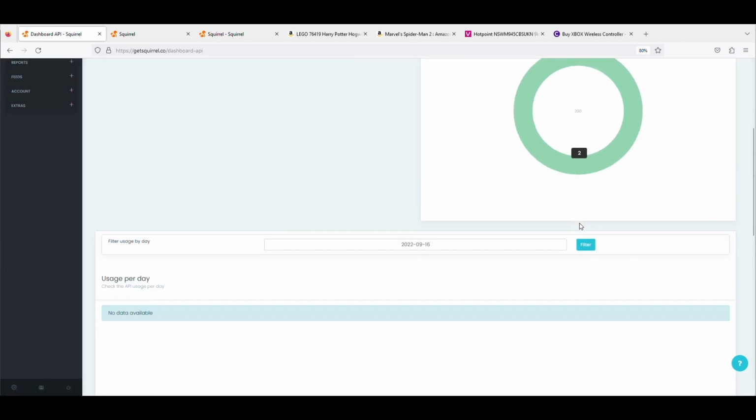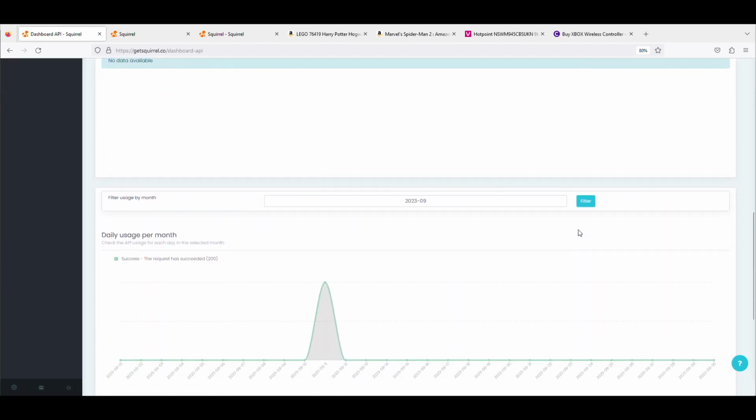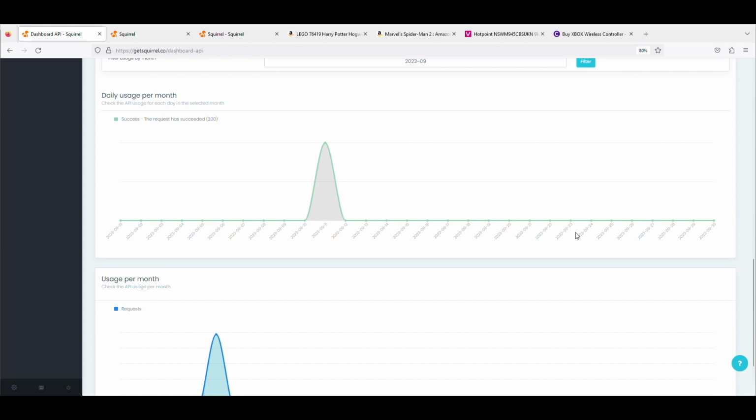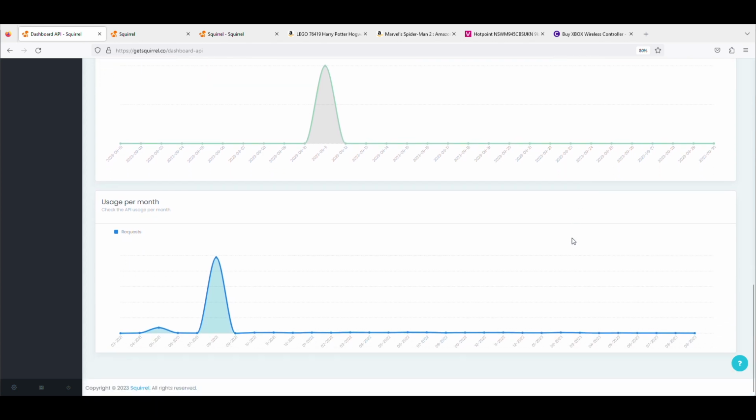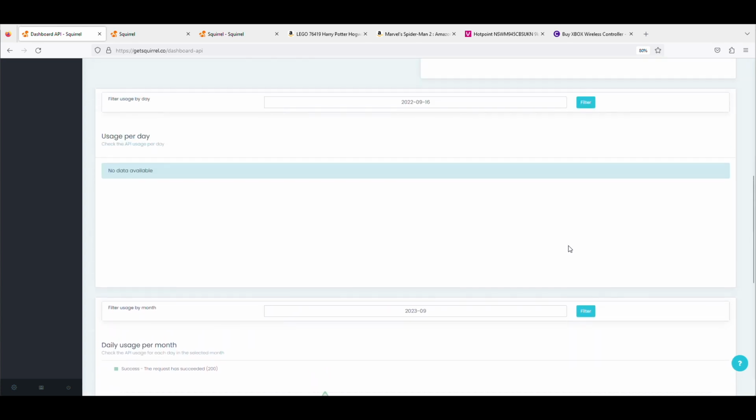We also have the dashboard API page that displays the percentage of requests that have been used and the usage per minute with graphics and stats where you can find and filter the usage per month or per day.